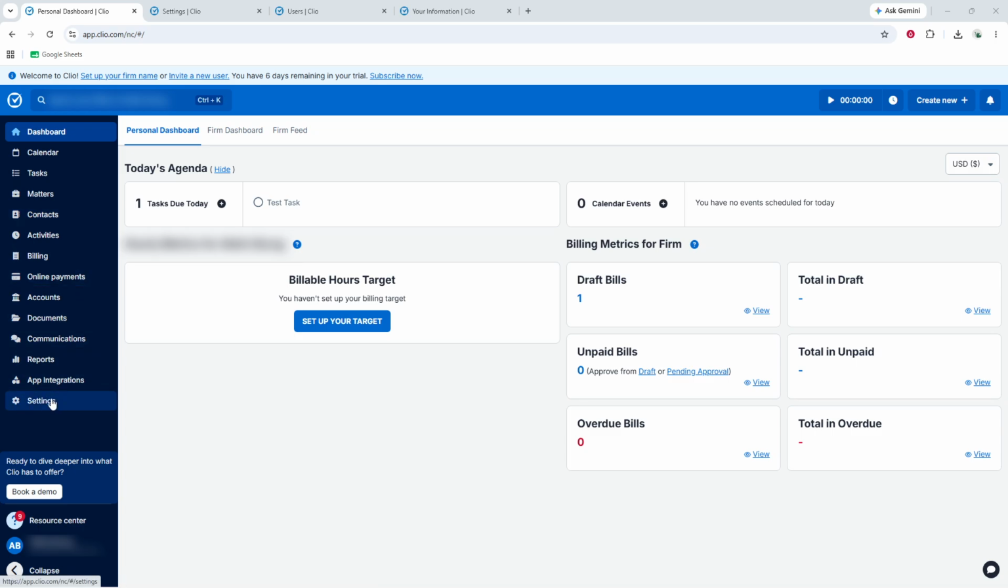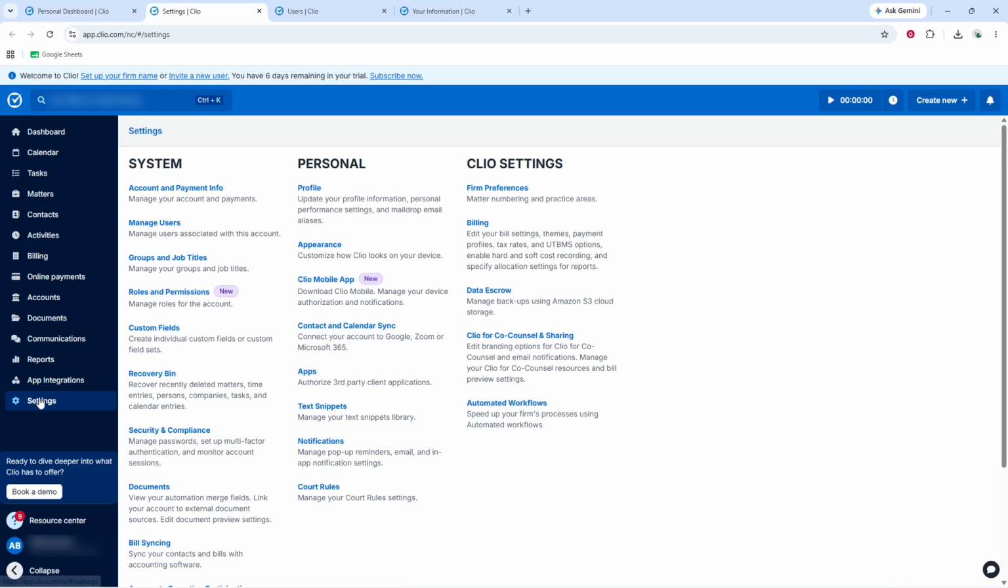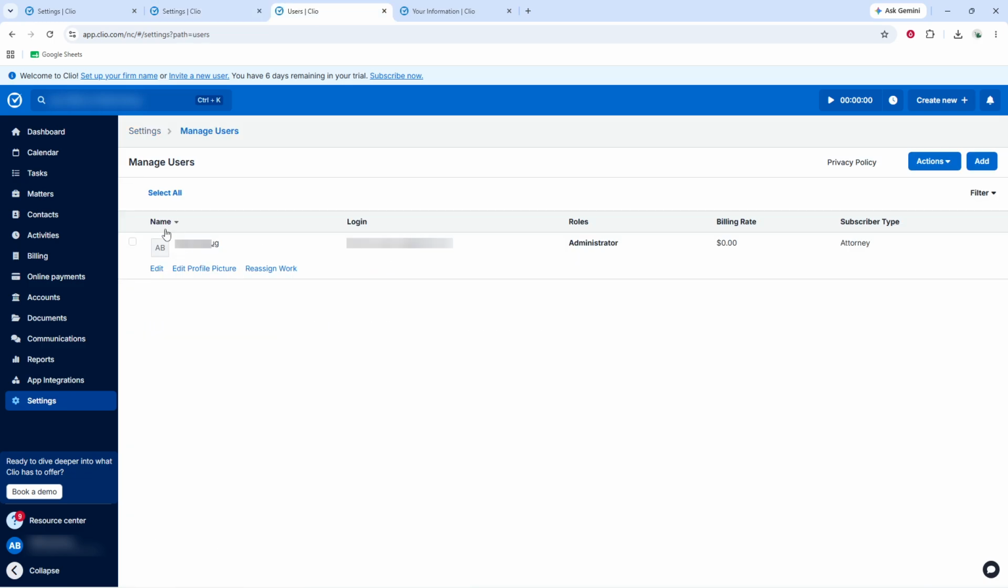This is where Clio Manage keeps your firm-wide configuration options, including user profiles and billing details. From the Settings area, open the section labeled Users or Manage Users, depending on how your account is set up. This will take you to the list of users in your firm.